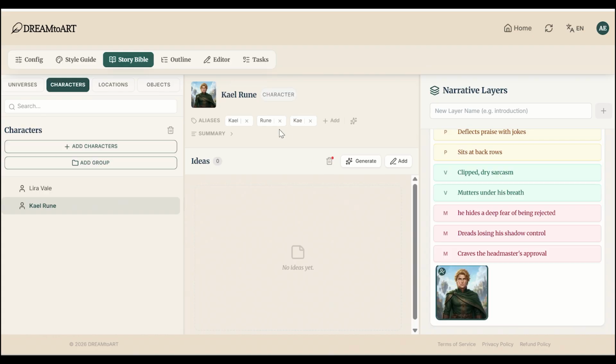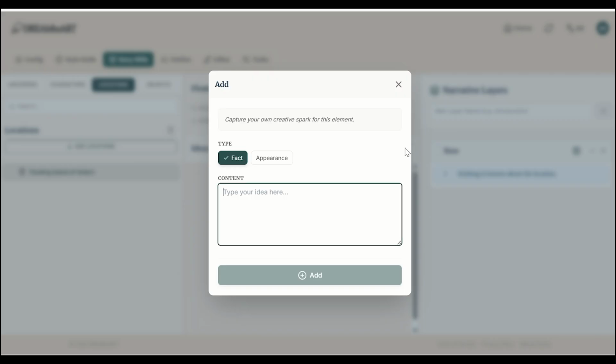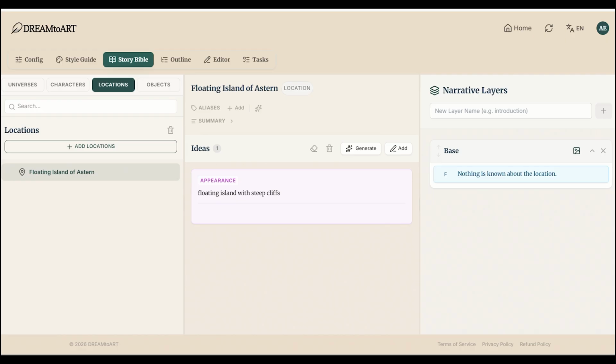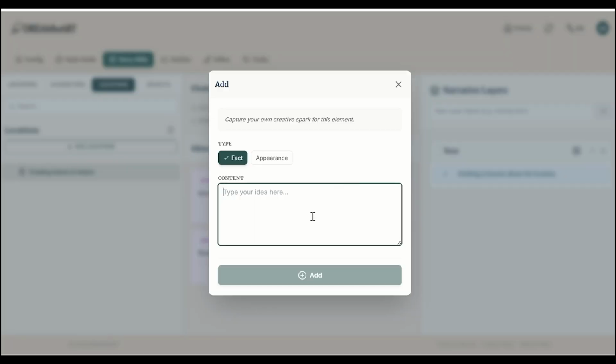Next I move on to the place where the events of the story will happen. The first location will be called Floating Island of Aston. This is the floating island of Aston, the place connected to our main character, Lyra. Now I want to add a few facts about this location that I created myself. Some descriptions I add as appearance, meaning how the place looks, and some I add as facts, meaning important information about the location. This way the system understands not only what the island looks like, but also what role it plays in the story.